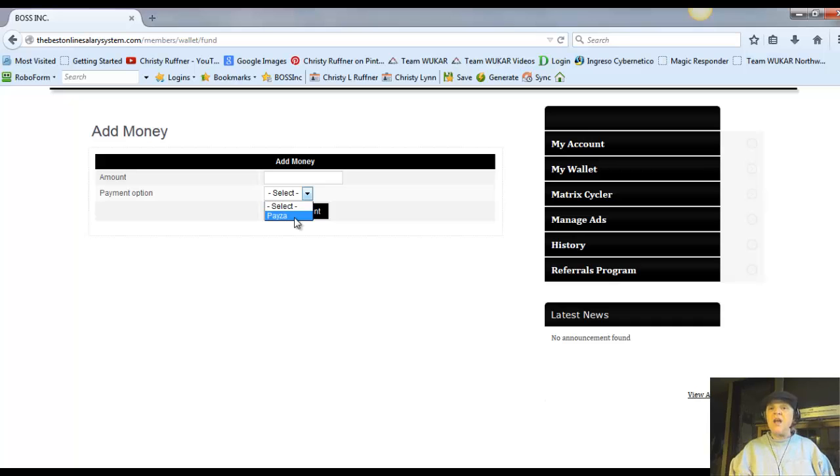You are purchasing advertising, and we're going to go into that and show you how this program is different from any other cycler that I've seen out there. Okay, so once the merchant account becomes available, then that option is going to be available here in this drop down. You're going to choose the amount of money that you want to fund.